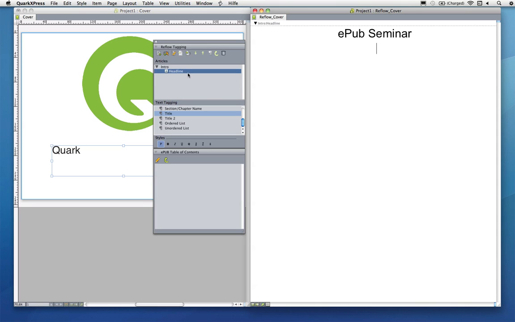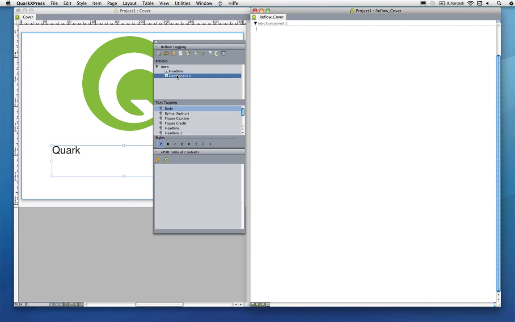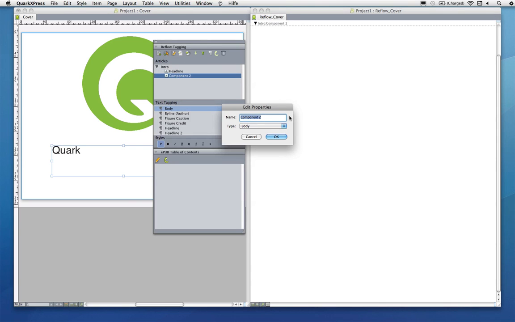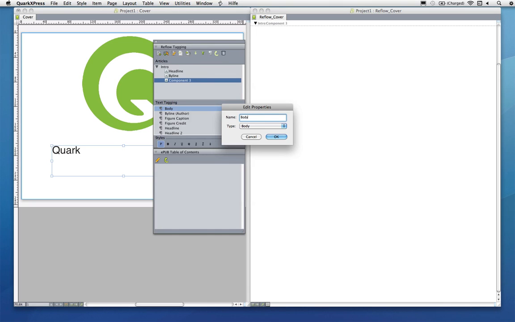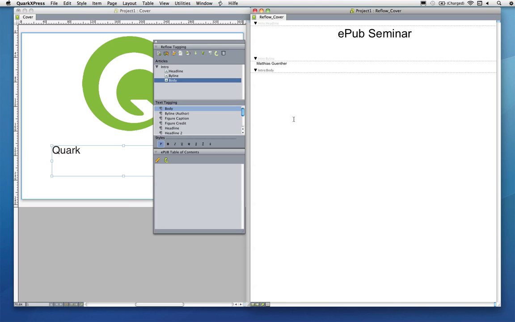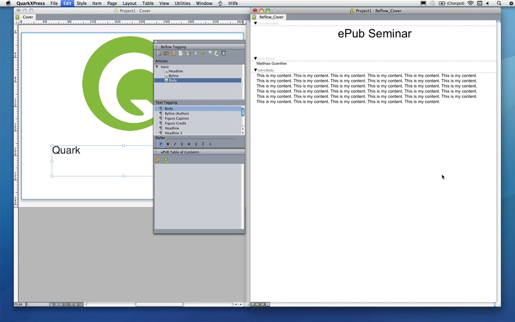So I have my first component, and I want to add another component, my text component here, and this is maybe going to be, let's call this the byline. Say OK, and I have a byline element here, and I'm going to put my name in here, and then I want another component, also a text component, and this is going to be my body, and I'll leave that as body. So here I have now my three components. This is my content, just add some, and this is how I create an ePub from scratch.